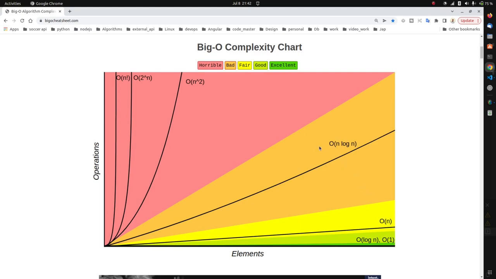So guys, we have covered the big O notation, and in the next video we are going to do an overview of the big O notation.